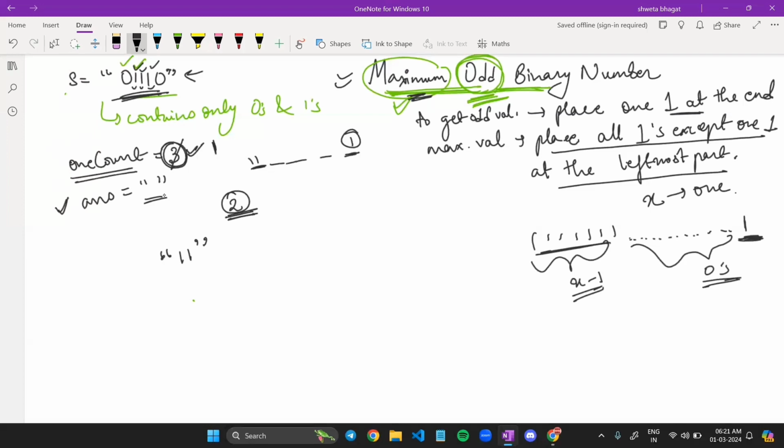After that, we have to now add these zeros. And how many zeros do we have? Length of the string is 5, and out of this 5 we have 3 ones. So how many zeros do we have?